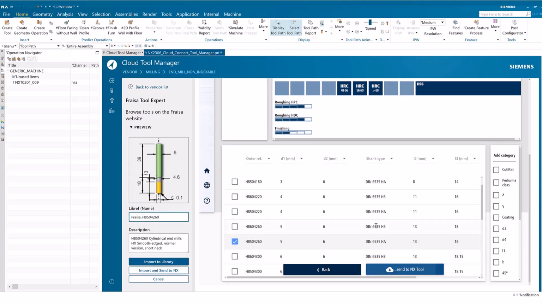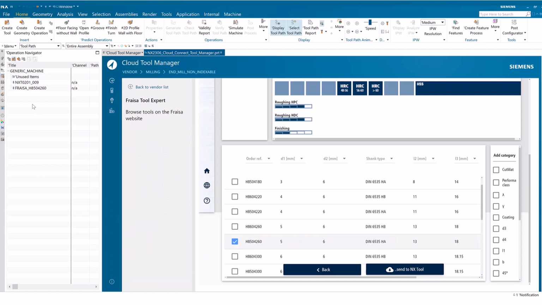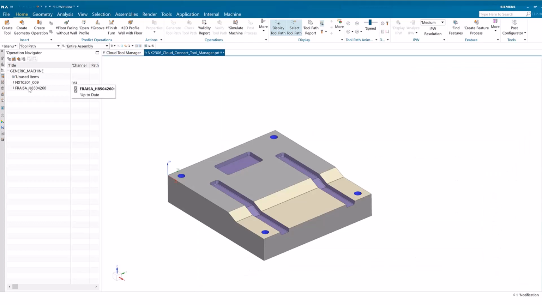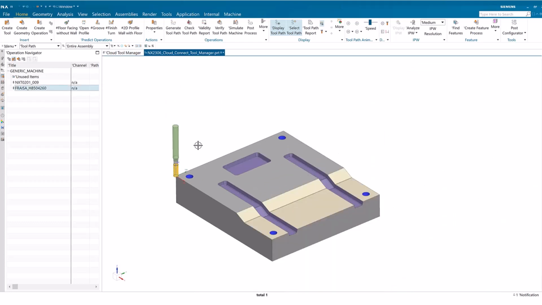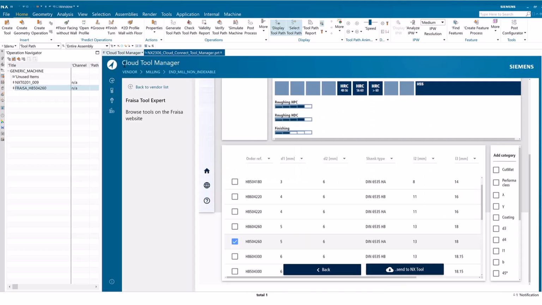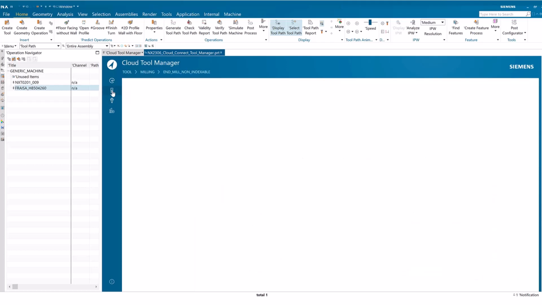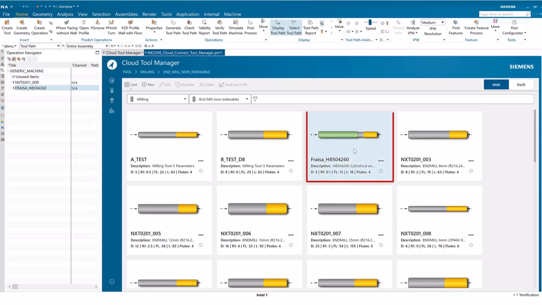The selected tool is previewed graphically, along with the name and description. You may import the tool to the NX library, or import and send to NX, which will add the tool to the active part. Here you can see the tool has been sent to the active part. Switching back to the Tools module, you can see the tool has been saved to the NX library.